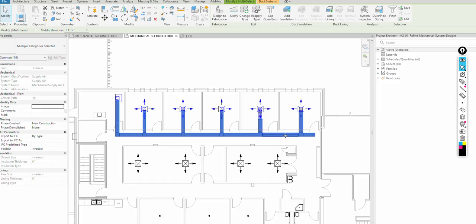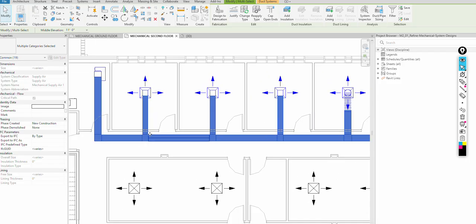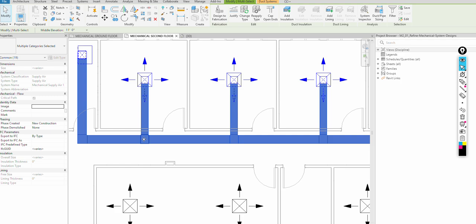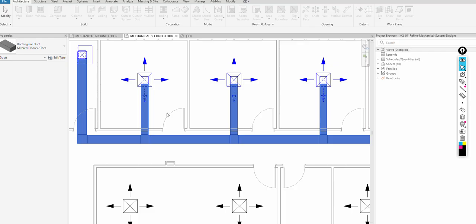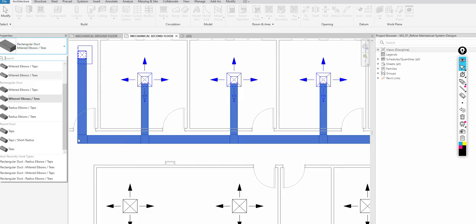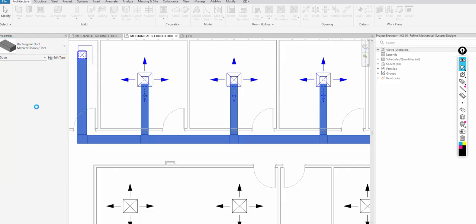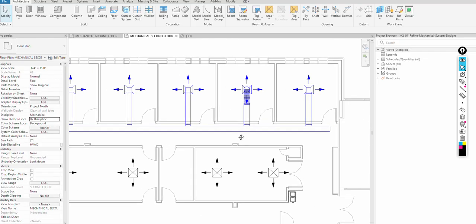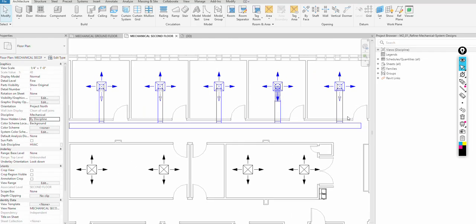So what you do is select all the duct, everything, the duct which has the T. I want to change this T into tap. So I'll say change type. It asks what you want to change it to. Do you want it to be mitered or radius? I want it to be radius elbow and tap. Now you see it has all become radius elbow and tap.